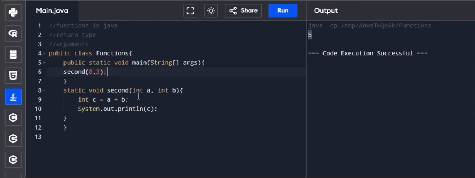8 is being stored in the variable a and 3 is being stored in the variable b. After that, int c is just adding a and b and storing the value, and then we are printing out the value of c. In this case the expected result is 11, so let me just clear this down. Let's just run this. As expected, the result came out to be 11.